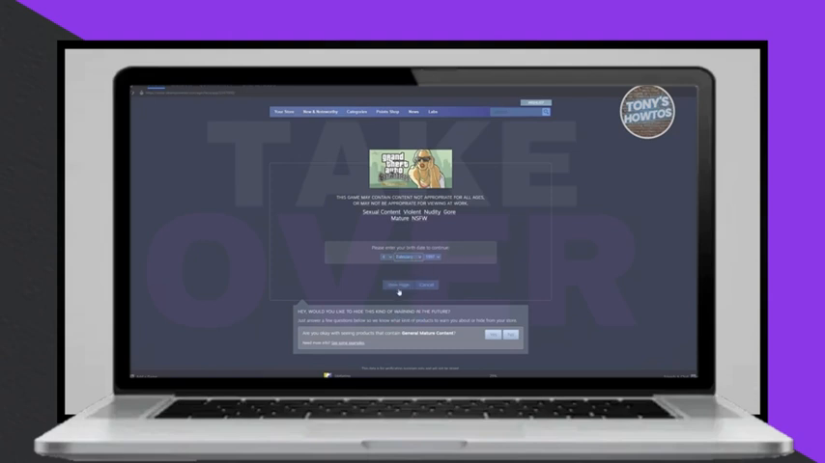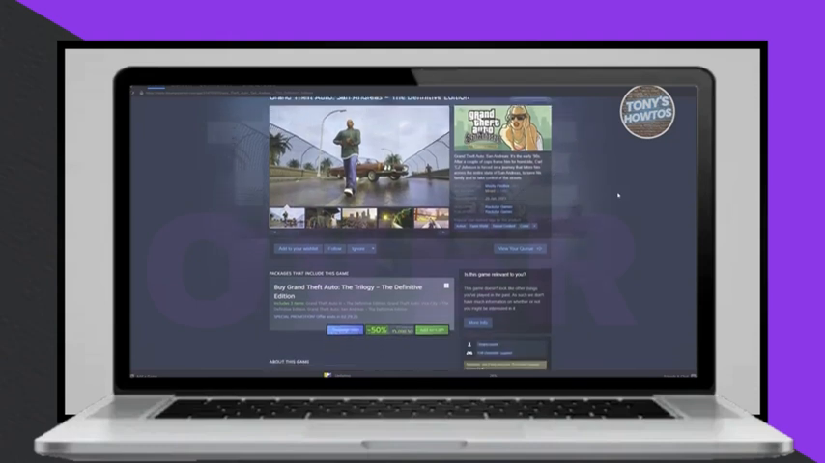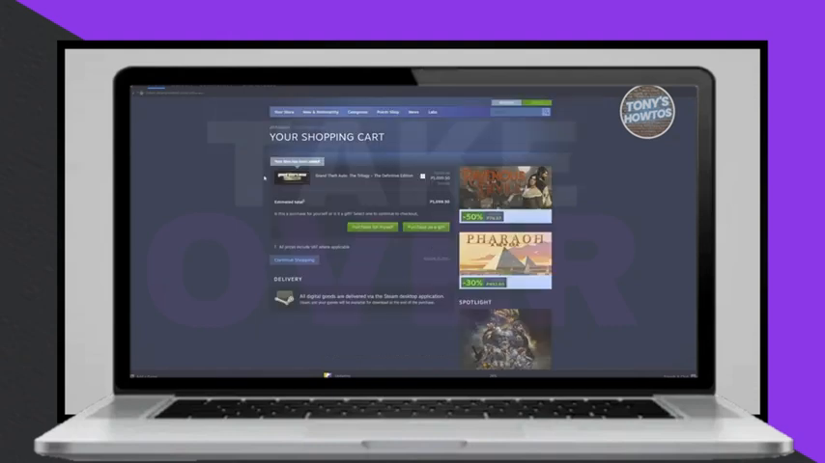You'll see a download button, which you can click to start downloading the game. Once the download is complete, you'll see a play button, which you can click to start playing the game. That's the basic process for downloading and installing Grand Theft Auto San Andreas on your PC using Steam.